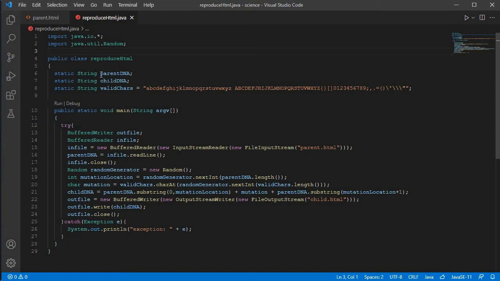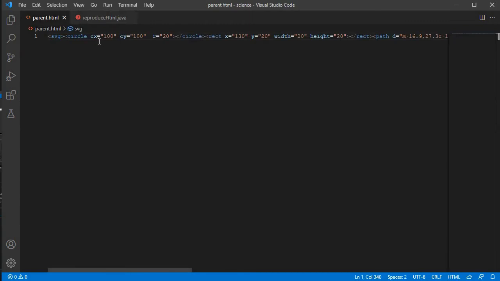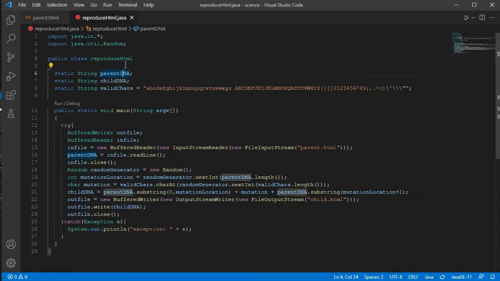So here we have the first string, which is parent.dna. That's a variable to represent the parent's DNA. We will load the information in parent.html into this variable parent.dna. And we will then modify it to create the child's DNA, and then we'll write that out as child.html. Now, this valid characters here is the set of potential characters that you can replace these with. It's kind of like saying that in DNA, the base pairs, the different values that you can have for those base pairs. In DNA, you only have 4 bases: adenine, cytosine, guanine, or thymine. But here we're using a computer program, so we have to represent many different characters.